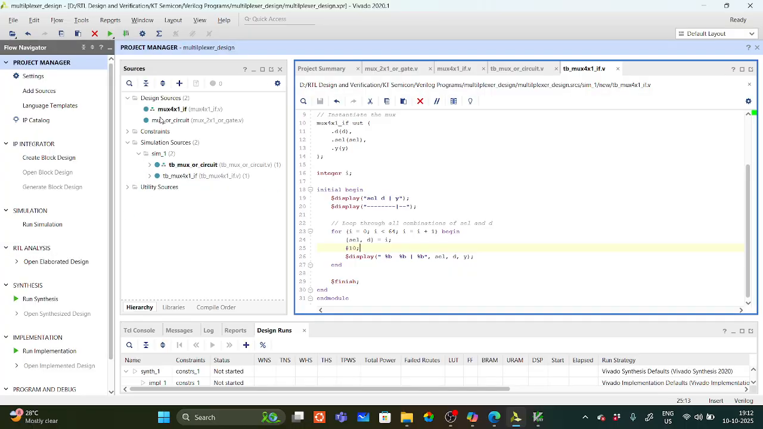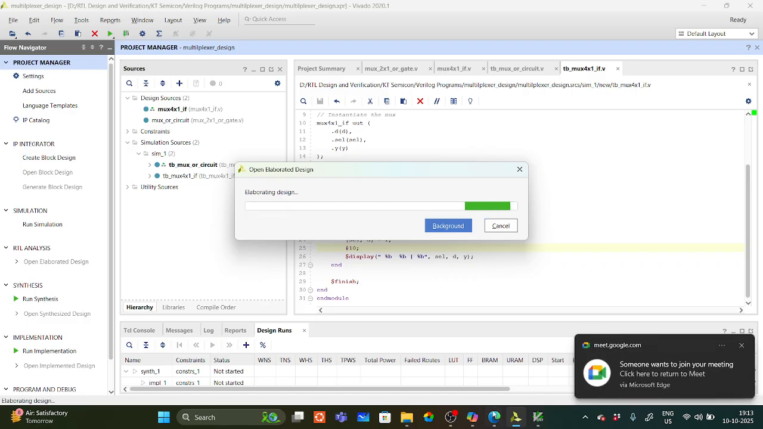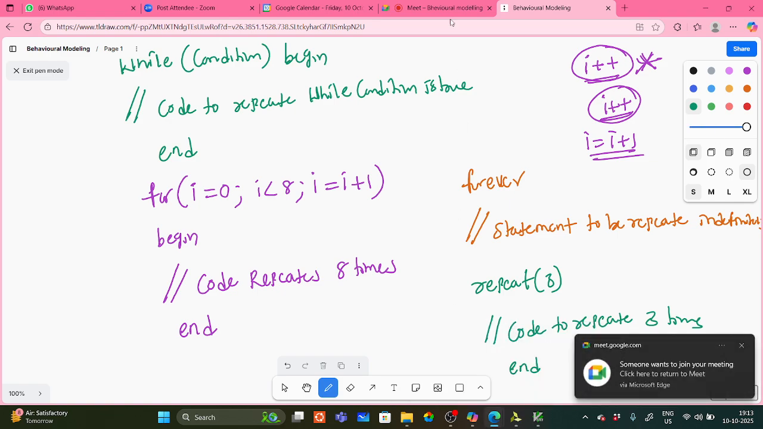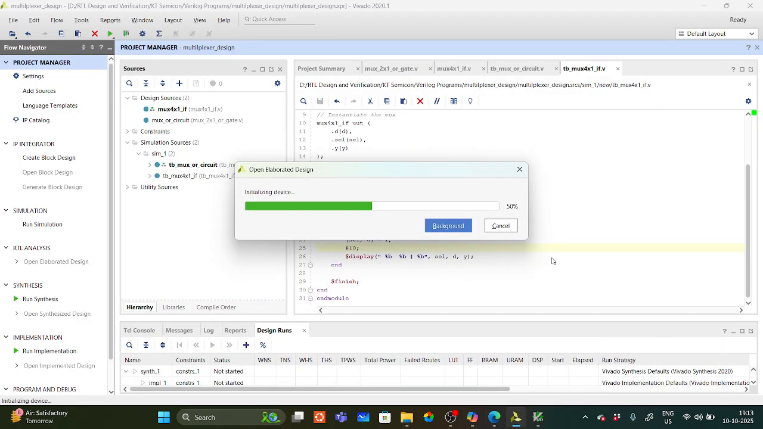After that, I want to see the elaborated design. See here, by using the if else statement how we are getting the elaborated design, we'll see. You will get a priority MUX. Like a priority MUX you will get. Okay, we'll see the elaborated design.